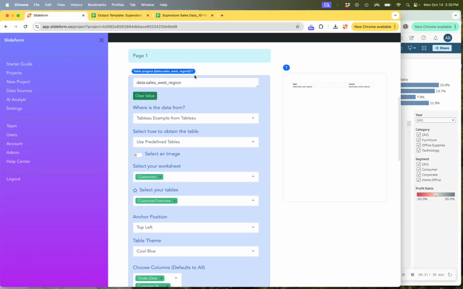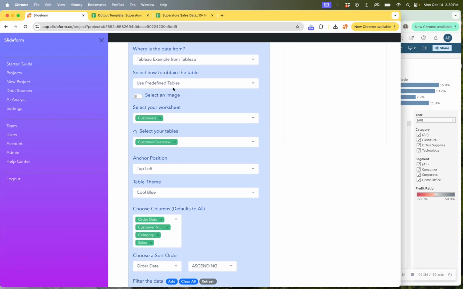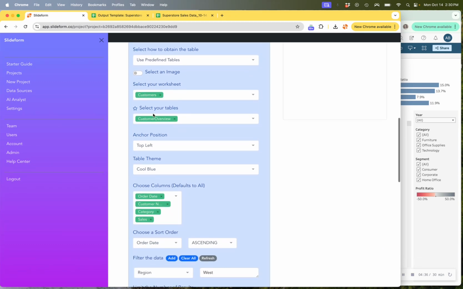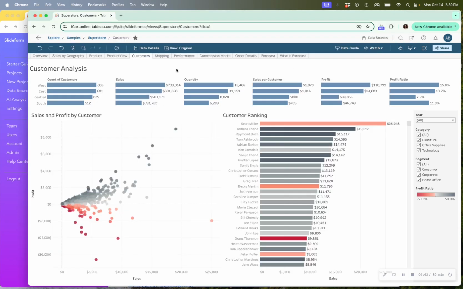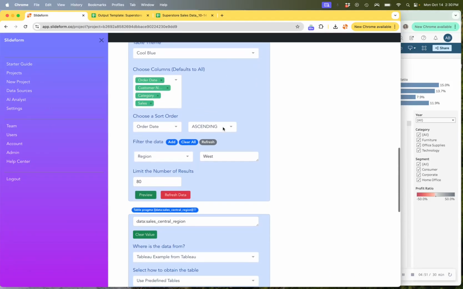Now for each of those placeholders that we have in the sheet, we're going to define exactly which data should fill it. So for this one from the West region, we're going to pull the data from our Tableau example dashboard, and we're going to find the customer worksheet, and we're going to get the data for the customer overview. The customer overview, by the way, is just this set of blue horizontal bar charts across the top of the page.